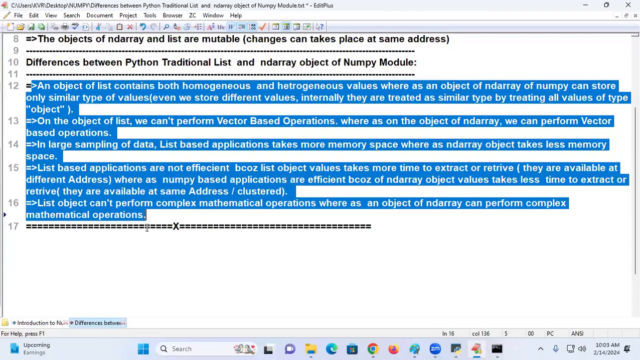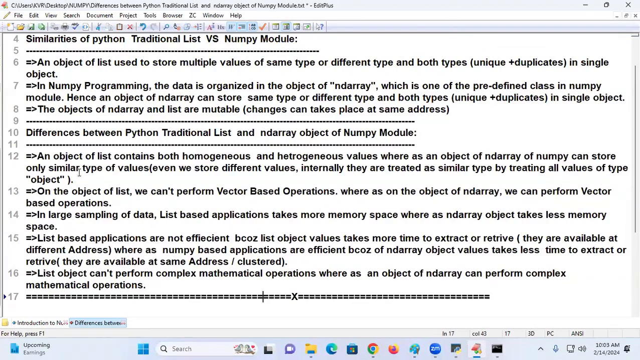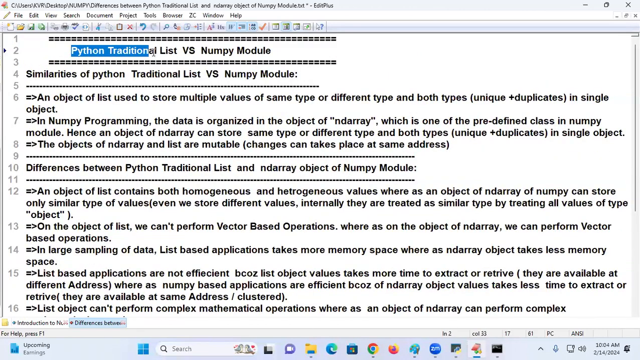Whatever is explained in the last class, is the same thing written in the notes also? Yes. So when you are saying these things, if an interviewer asks, can you show practically, will you show that practically? Yes. This is called what? Traditional Python list versus NumPy module.